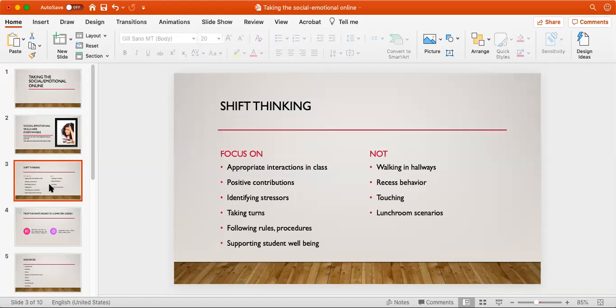When I first started working in an online setting, it was really easy for me to say behavior skills, social skills, those aren't here. We don't have that in this environment. And I really had to learn very quickly to shift my thinking and focus on appropriate interactions in class, positive contributions, identifying stressors for children, taking turns, following rules and procedures, and supporting student well being. These were all things I did in my brick and mortar classroom.